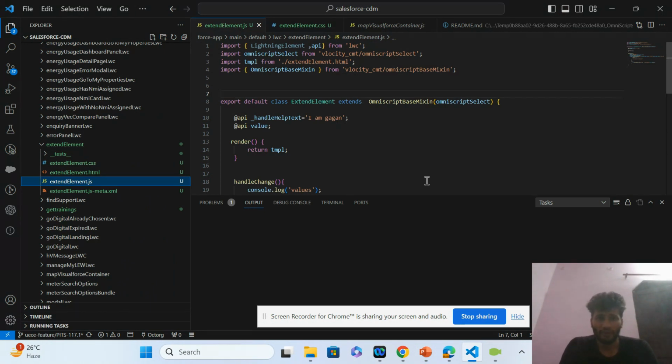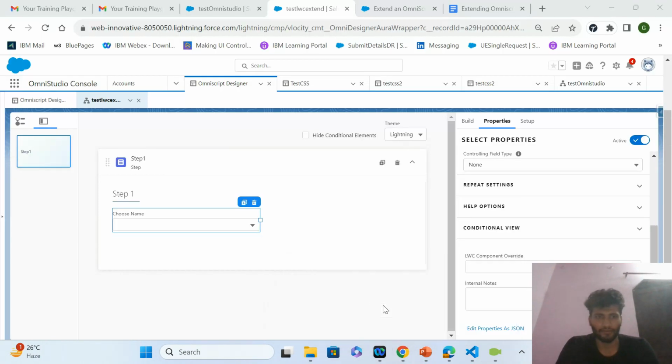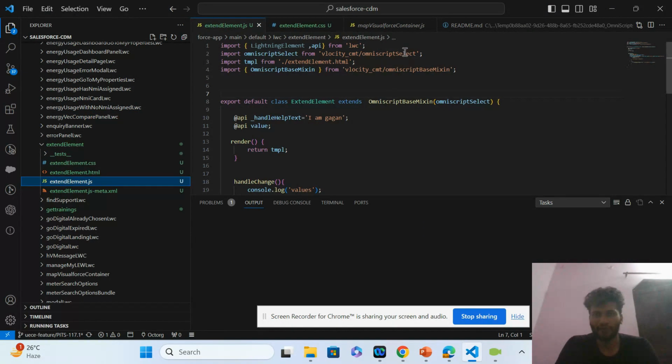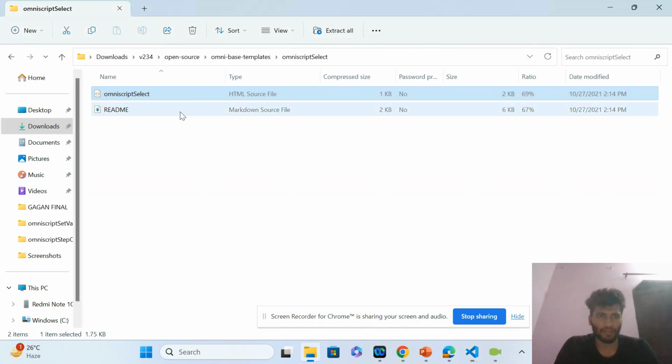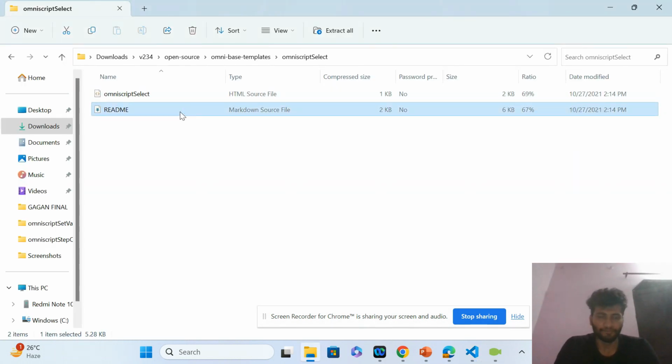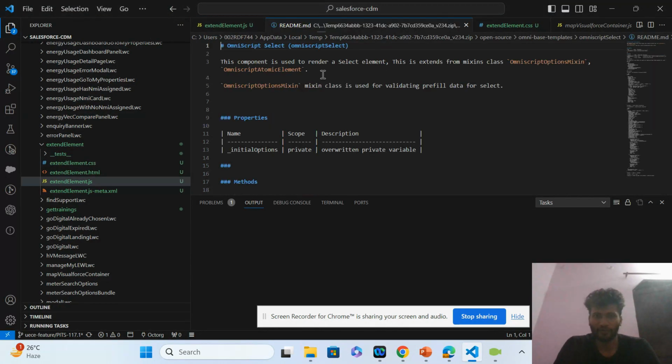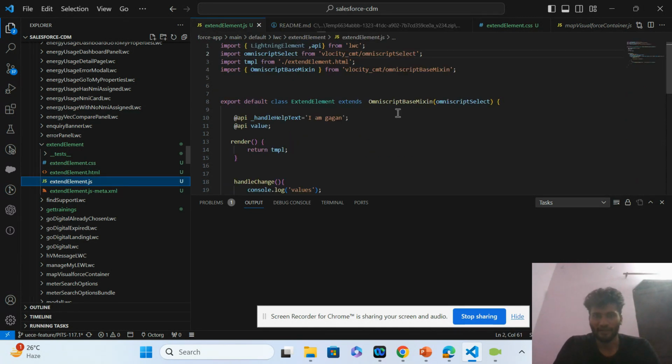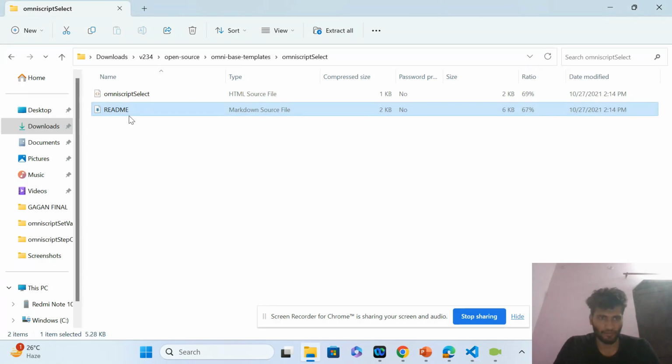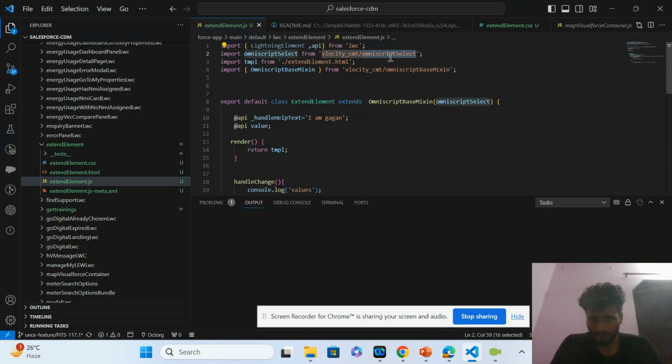So if I am extending the select element, in that case I have to import the select element library. Okay. So if I go to my folder, from where can I get this name, like which library I have to import? You have to open this readme file, and in the readme file you can find the library that you have to import while extending a particular element. So I'm extending the select element, so I will just open this one, and from there I can get the library name.